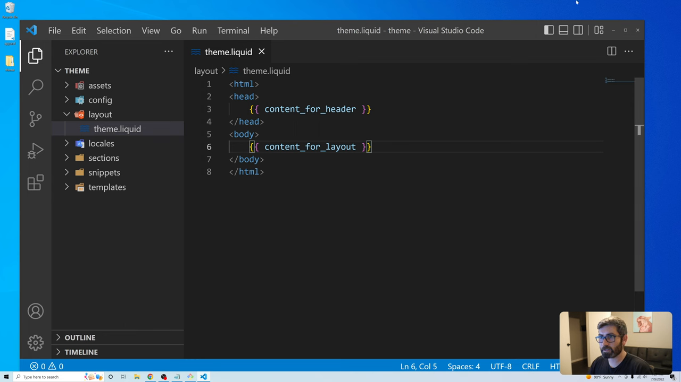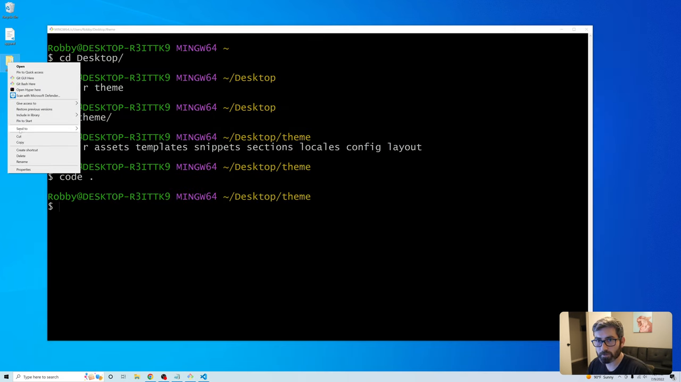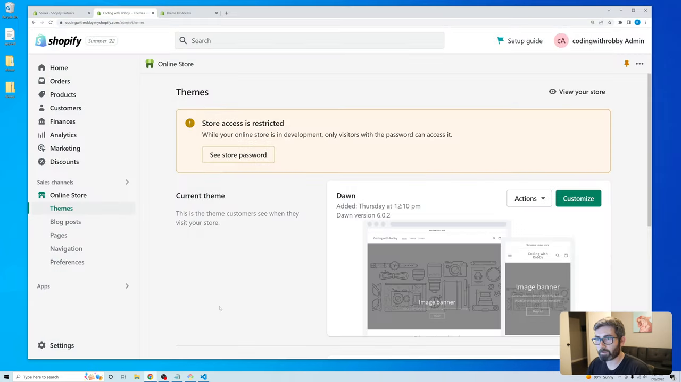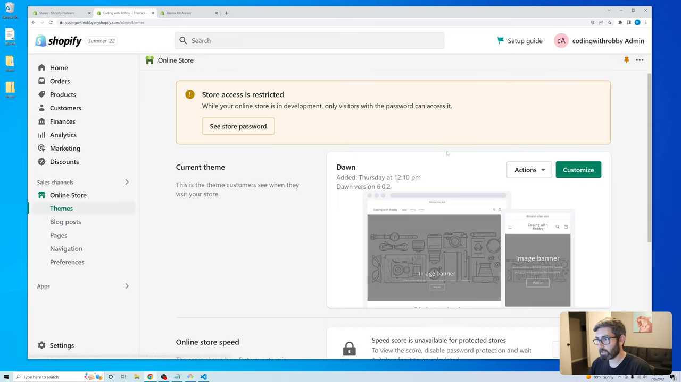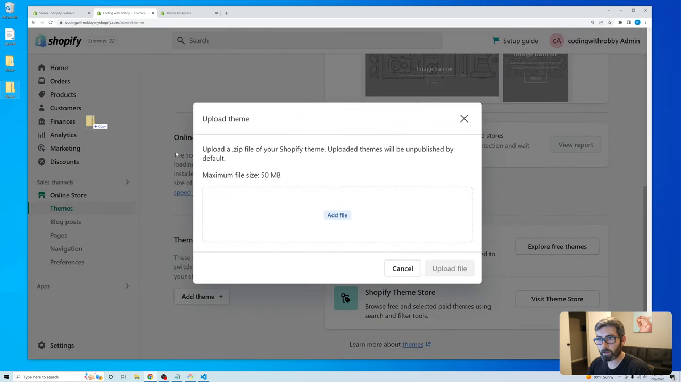So that looks good, save that, and then go to the folder on your desktop, and we're gonna create a zip. So I'll go send to compressed zip, and then we're gonna go to our Shopify store, go to themes, and let's upload that theme. So I'll go upload zip file. I will drag it in, and it's gonna upload it.